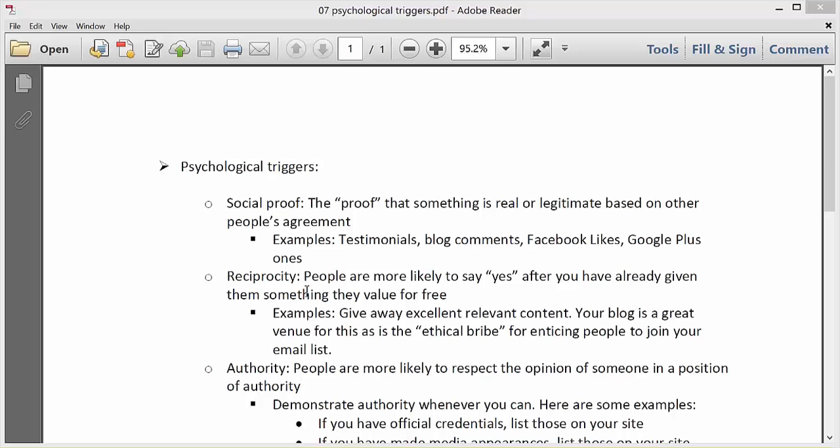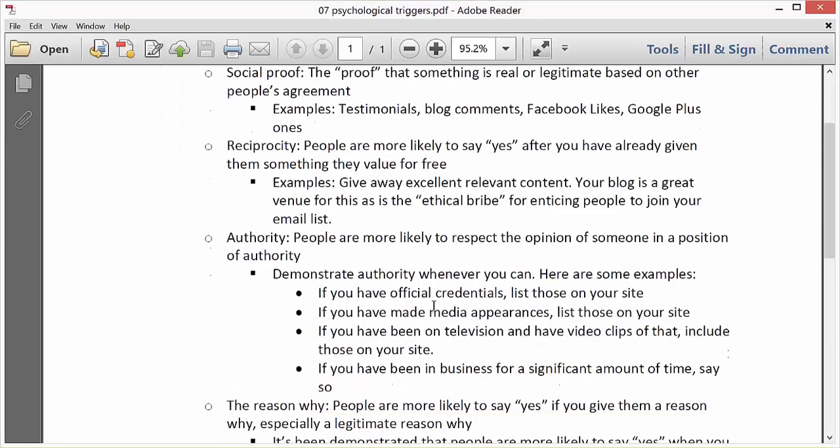Next trigger is reciprocity, and people are more likely to say yes after you have already given them something they value for free. Examples are to give away excellent relevant content. Your blog is a great venue for this, as is the ethical bribe for enticing people to join your email list. Next is authority, and people are more likely to respect the opinion of someone in a position of authority.